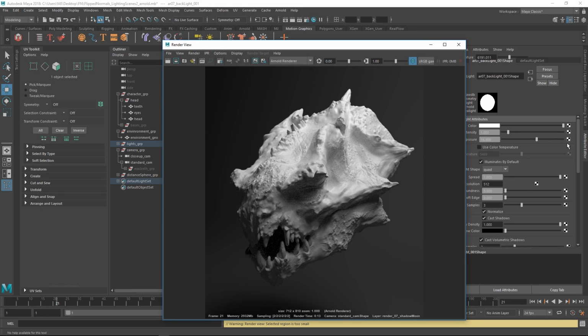In this video, we're going to look at how you can export a displacement map from ZBrush and use this in Arnold for Maya. We're using Maya 2018 here, but this should also work for older versions of Arnold and Maya. So this is probably one of the most seen text tutorials we've ever done.